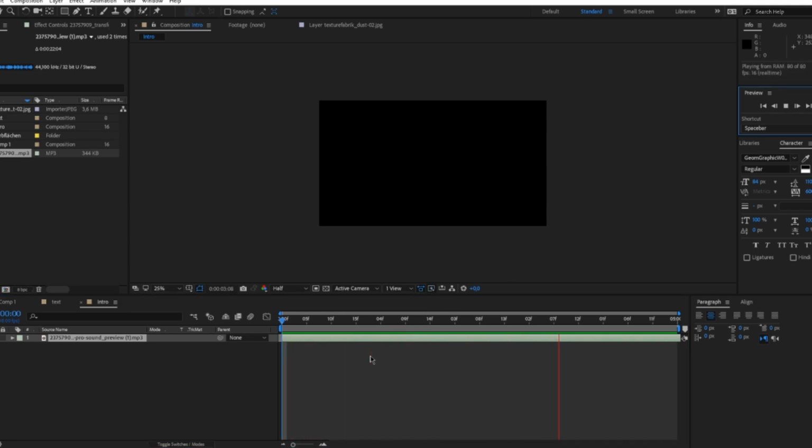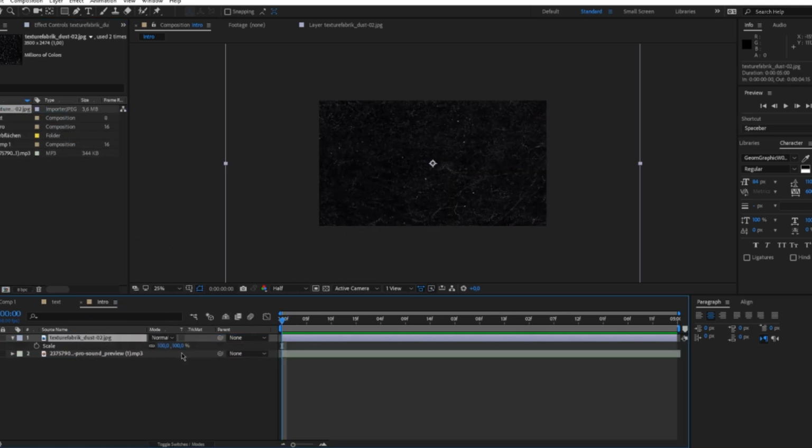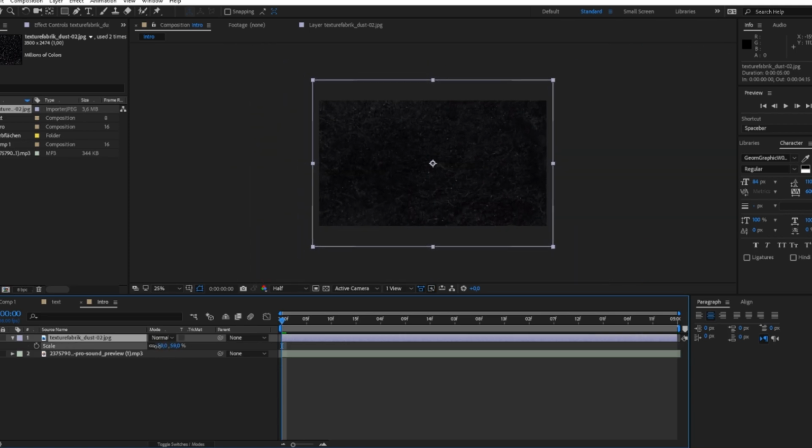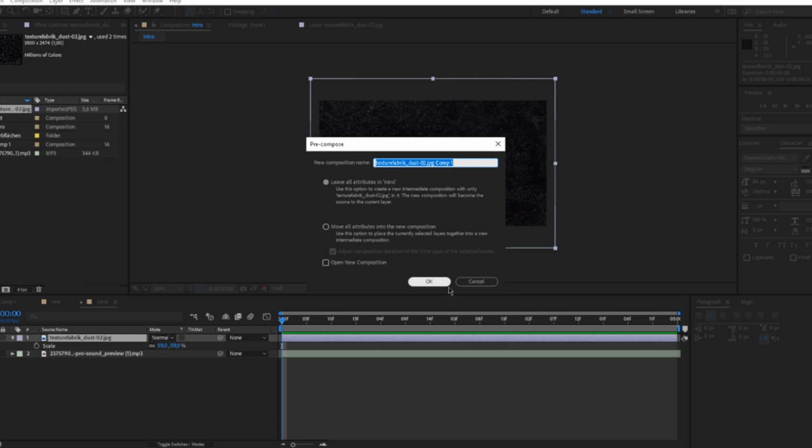If you find the correct song, we will make the particles for the intro. Just drag and drop the particles from the description, and make them smaller with pressing S on your keyboard. Right click and pre-compose the layer.